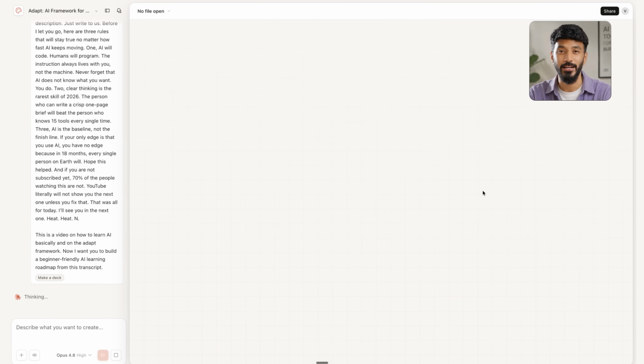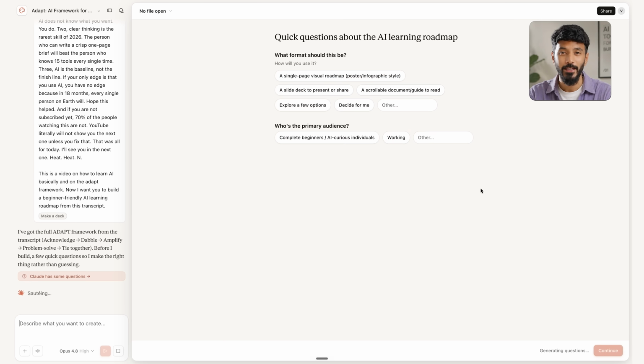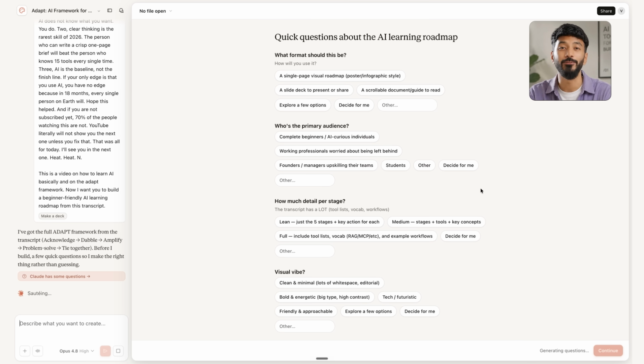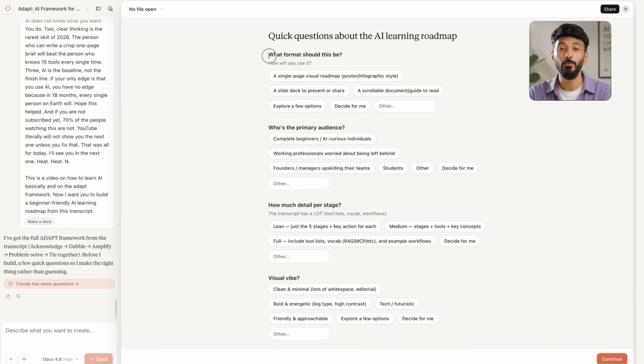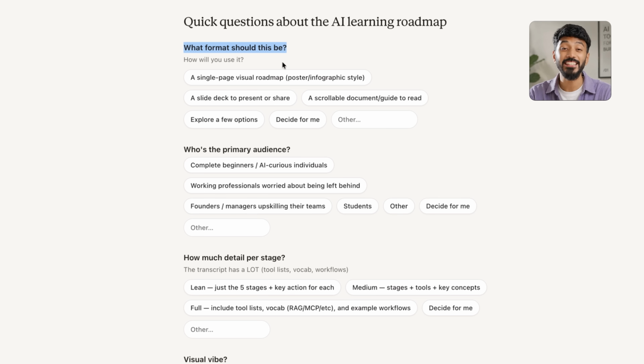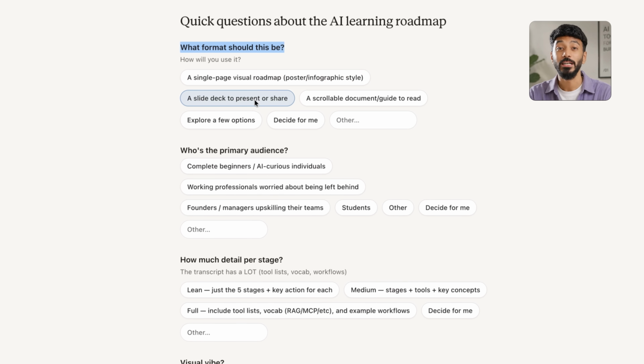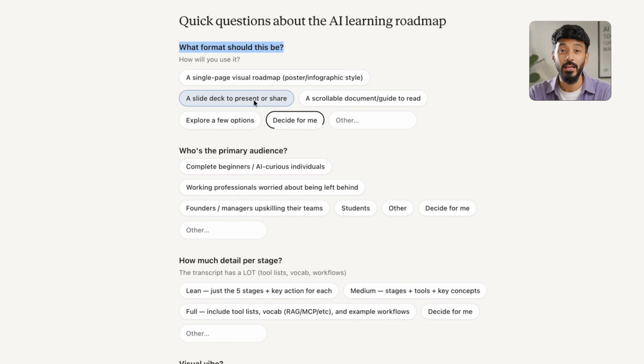Now watch what it does. It doesn't just throw a deck at us. It comes back and asks a few questions first, the same way a good designer would before starting anything. It wants to know what format we want, and since we're building a presentation, let's go with the slide deck. Quick side note, see this option that says decide for me? If you ever can't be bothered to pick, you can let Claude choose for you, but let's do it properly.